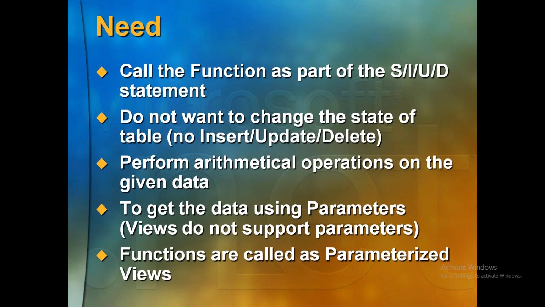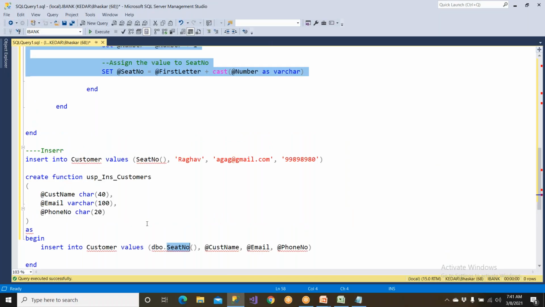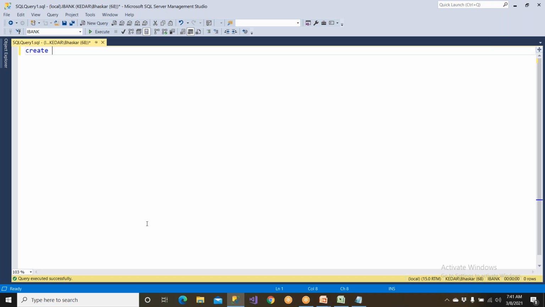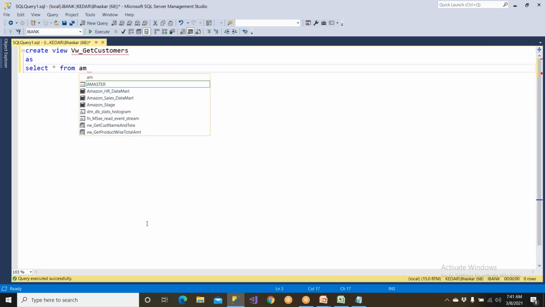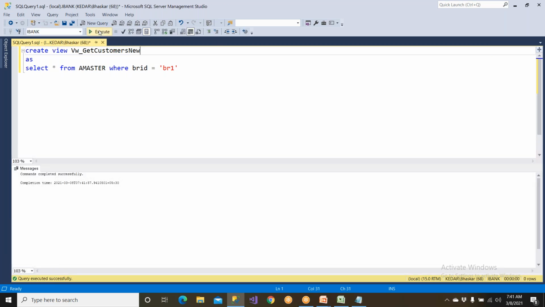Functions are called parameterized views. Why? Let me create a view. So how can we create a view? Create a view get customers as select star from the account master table where branch ID is equal to BR1. Clear? So let me create this. I can create it, there is no issue.